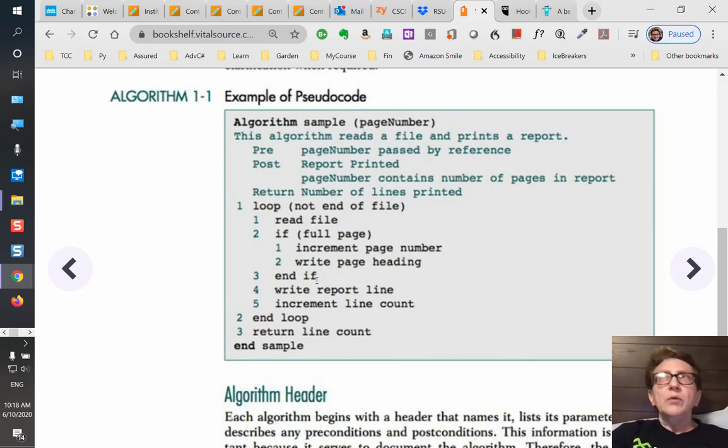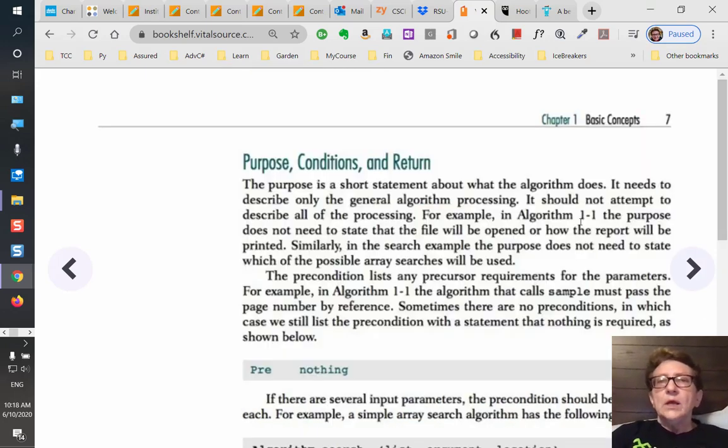If you're going to do it in Python, it might be a good idea not to do that, because then you'd be tempted to copy it in once you start actually coding. Then write report line, increment the line count, and end the loop. Okay? And then you're going to return the line count. Okay, so that's a good generic type of pseudocode. It's a good idea to include a purpose and a return, but again, it's just to get your ideas on paper, so you don't absolutely have to have those things.